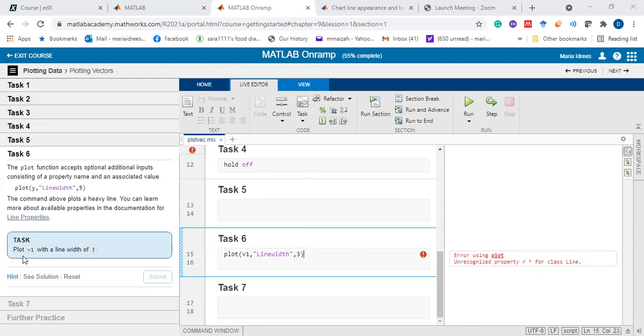Here the task is to plot v1 with a line width of 3. If you are going to plot, you have to write plot, then v1, then a comma, then LineWidth, the property you want to set, and the value will be 3. Normally the default is 0.5. Now let's see whether it is okay or not.